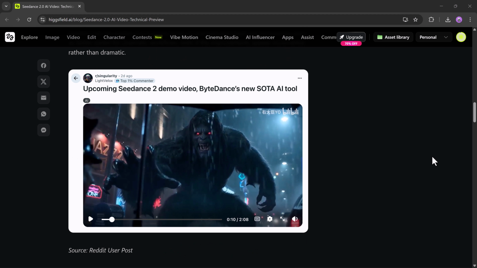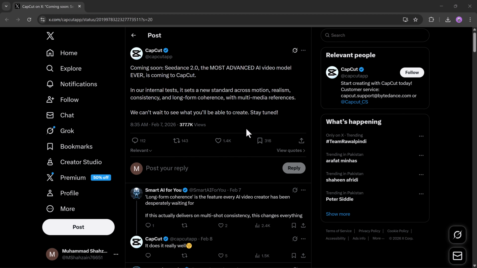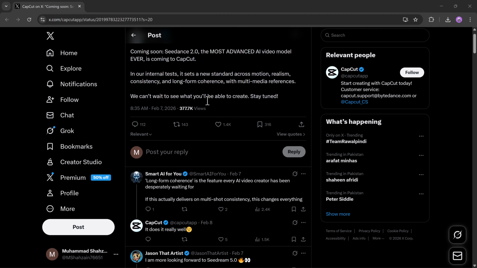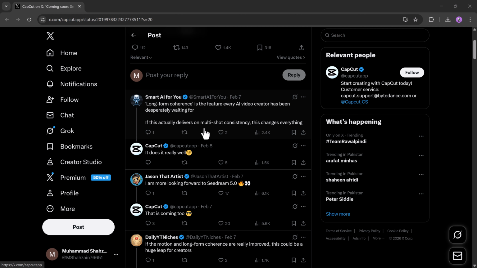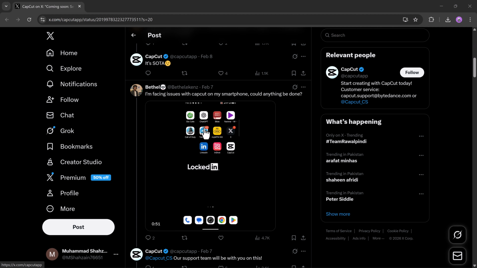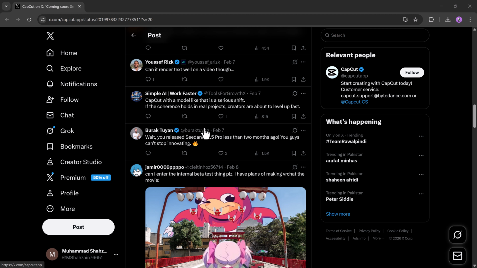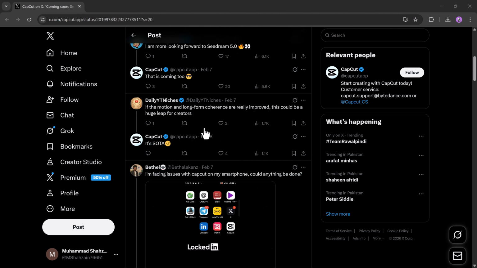Official teaser on X, Twitter. Now let's look at one of the biggest signals online. Open the post on screen. This teaser post got massive attention. When major platforms start teasing something publicly like this, it usually means launch is close. And look at the comments. People are asking, when is it releasing? Is this better than competitors? How do we get early access? That's real hype.